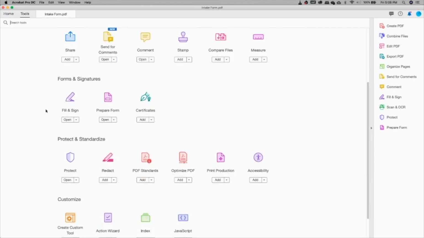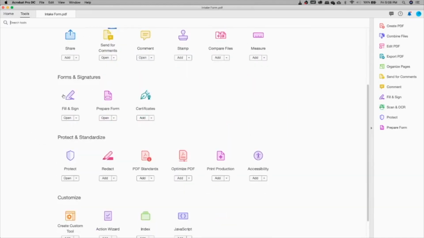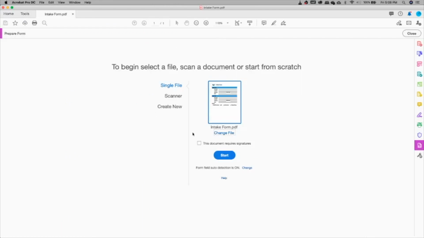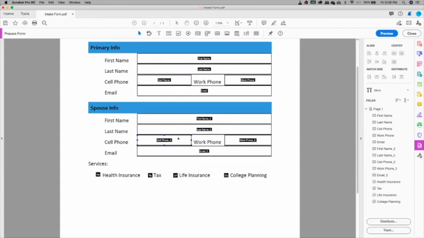Alright, so as I mentioned, you have all those tools, but what we need to use today is Prepare Form. Once you click Prepare Form and then you click Start, Adobe automatically selected the fields on your form. As you can see here, we saw that this one is a field, so let's select it. And you select all the different fields that you have on your form.